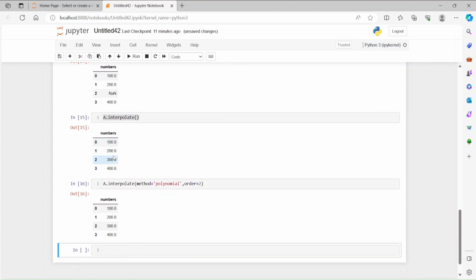Now, since the data is linear, if you just look at the data from a high level, you can say that it's kind of linear data, and that's why linear interpolation is working fine. But if there is non-linear behavior in the data, you can try a different method, like the polynomial method, with a different order. Okay, but this is just the basics of how to fill out the NaN values.